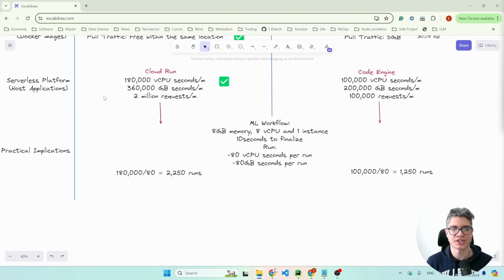Now let's go back to the resources that Cloud Run offers in the free trial account. We can see that it offers 180,000 vCPU seconds per month. So let's take this amount and divide it by the vCPU seconds per run that we need to fully execute our workflow, which is 80. So if we divide this amount, we can see that we can fully execute our serving workflow around 2,250 times. And in the case of the Code Engine, if we take the 100,000 vCPU seconds per month that it offers and divide it by the 80, we can see that it offers approximately 1,250 runs, which is 1,000 less than Cloud Run. Nonetheless, with both providers, we can fully execute our workflow quite a lot of times.